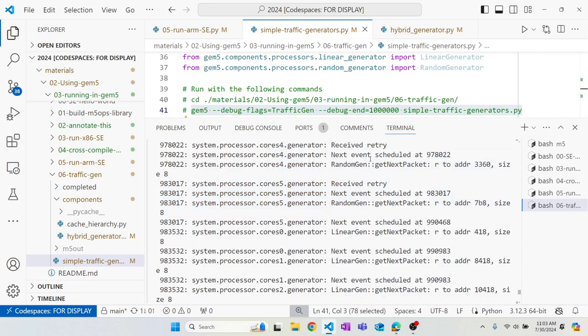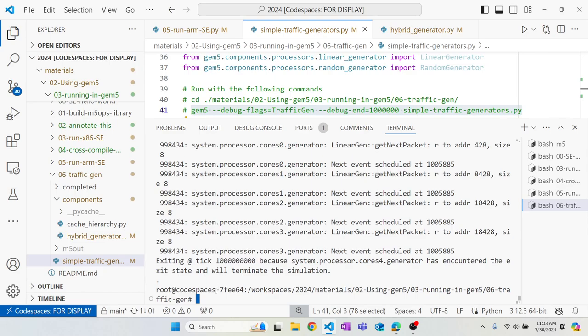The last thing I want to do is I want to show you some of the statistics. You can see the difference between the data caches for the linear generator cores and the random generator cores. If you type the following command, it'll be grep read request dot misrate. It's a long command. And then :: processor. And the file is the stats file in m5out.